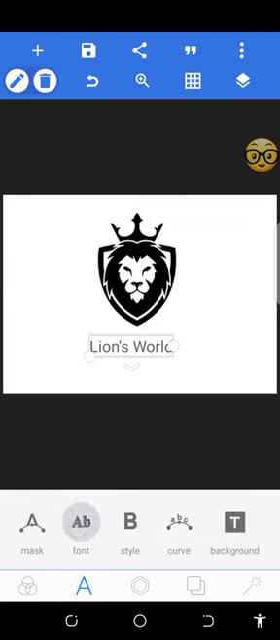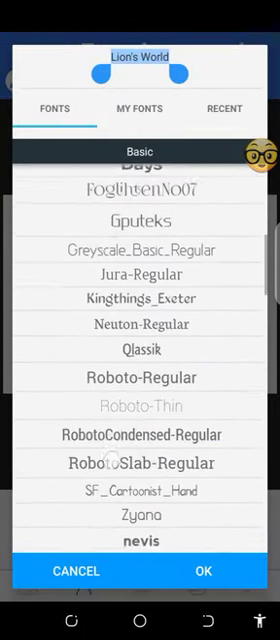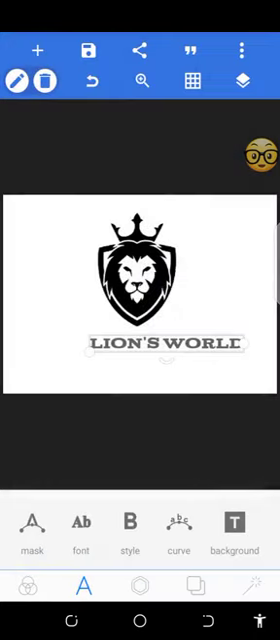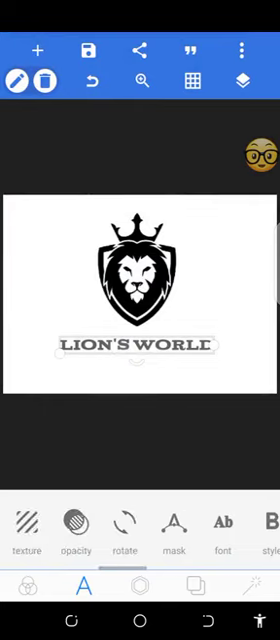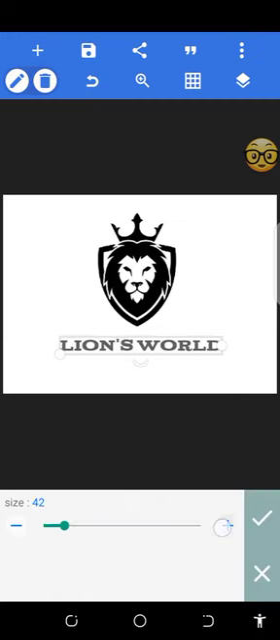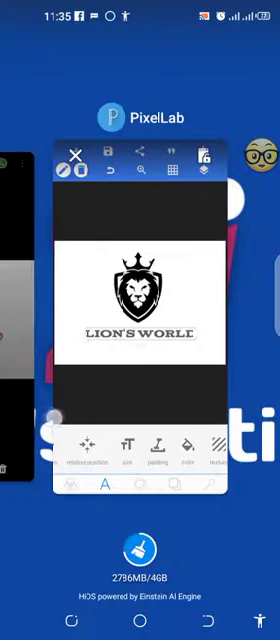Okay, first of all, I want to do the font. Let's go for the font. I think the font I used is this particular font. Okay, then come here to increase the size. Now size, I think this is enough size. Then the next thing you want to do is your color.